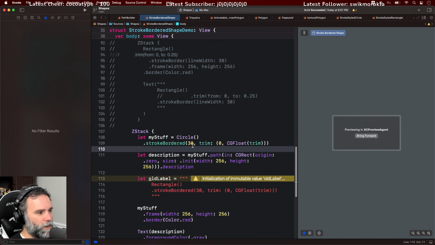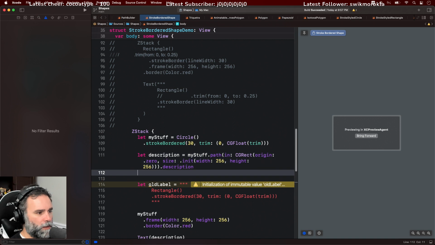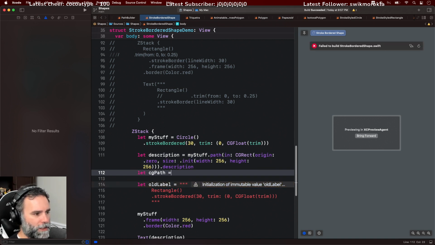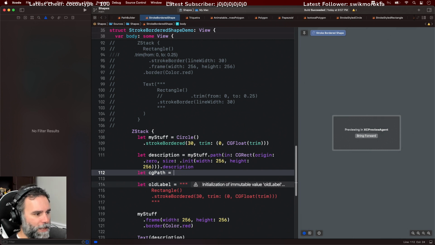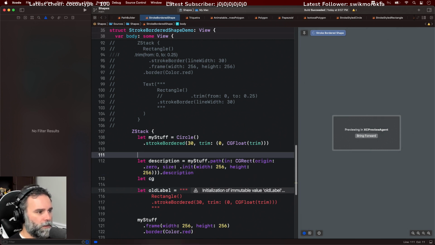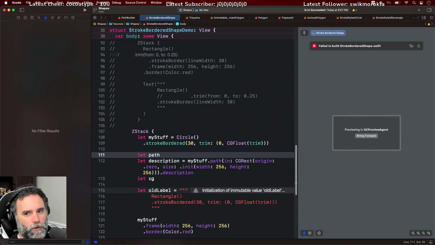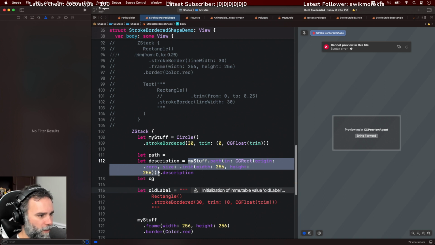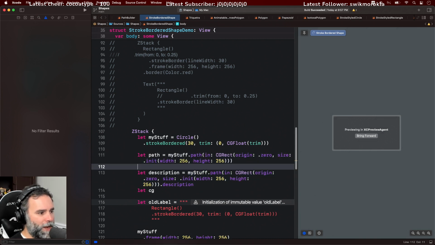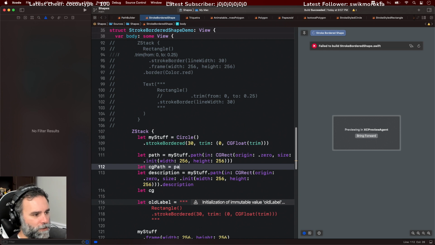What if we did this? What if we said let CG path equals my stuff dot, oh, shoot, hold on a second. I need to do a path first. I'm jumping back and forth between Xcode and the REPL. This is probably just easier to work with. Yeah. Path in rectangle is boom here.